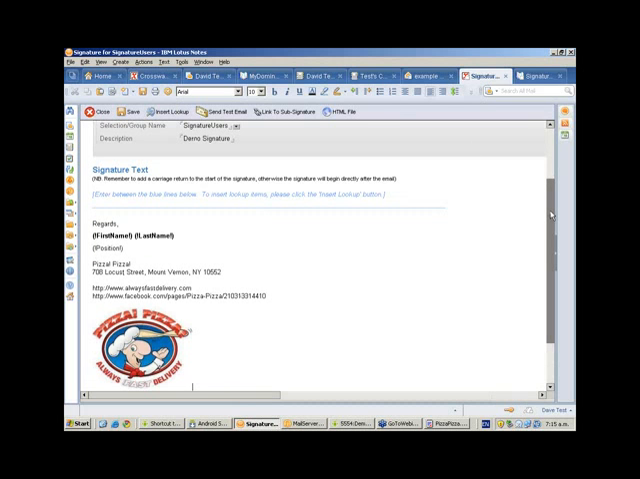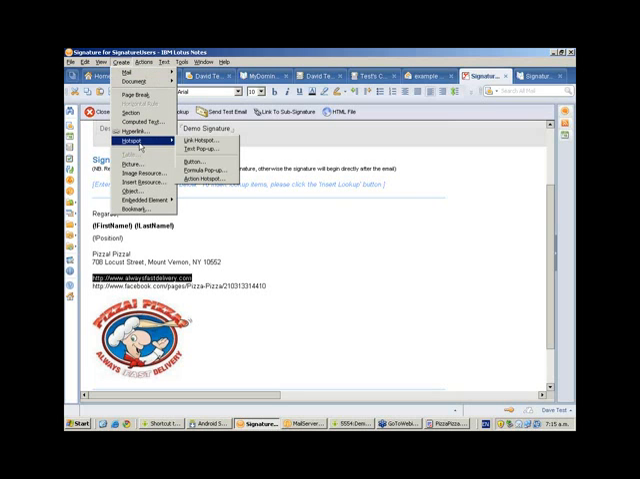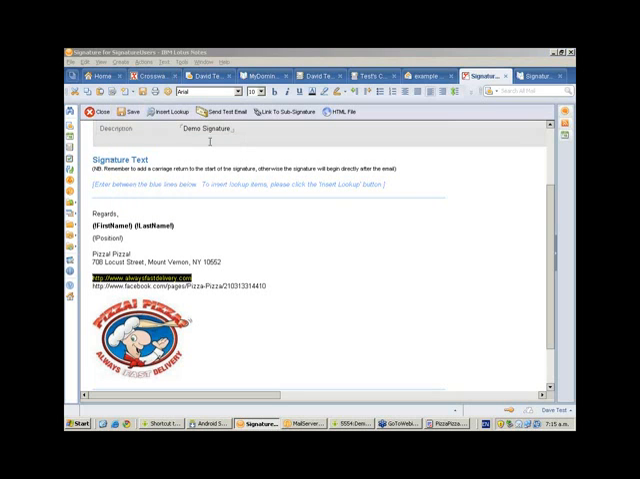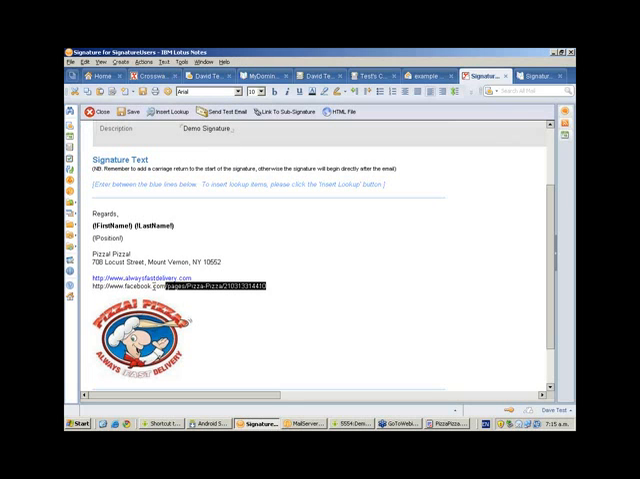So first of all, we've just inserted the logo. We've also got there the URL for the website. So what we can do is put a link on that. Just using the create hotspot functionality, we create a link. Okay, and then we've got a link here for their Facebook page, which we'd like to include as well.